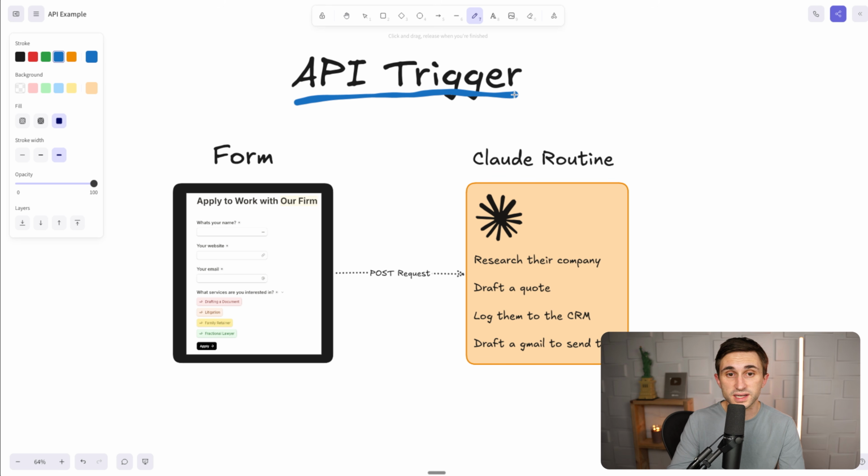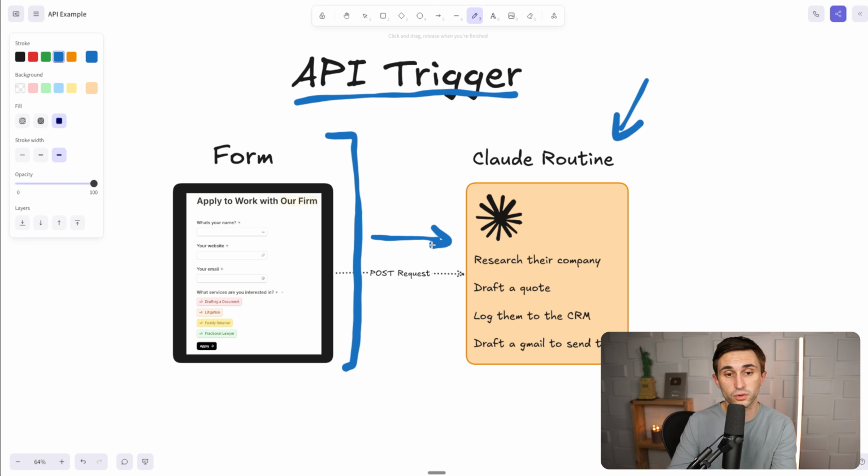Next, I'm going to show you how to set up the API trigger with your Claude routine. So what API trigger allows you to do is it allows other applications that you have to connect to Claude and trigger this routine. So in this example, I'm going to be using a basic lead form. This is something that every service business has, and speed to lead is super important. So what Claude is going to do once it receives that form inquiry is it's immediately going to research the company. It's going to draft a quote, log them to our CRM, and then it's going to draft a Gmail message that I can send to that lead.